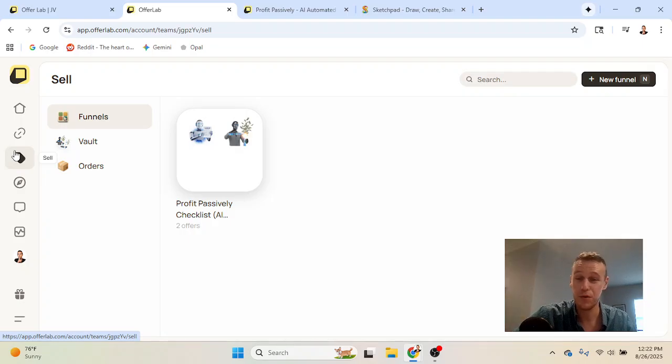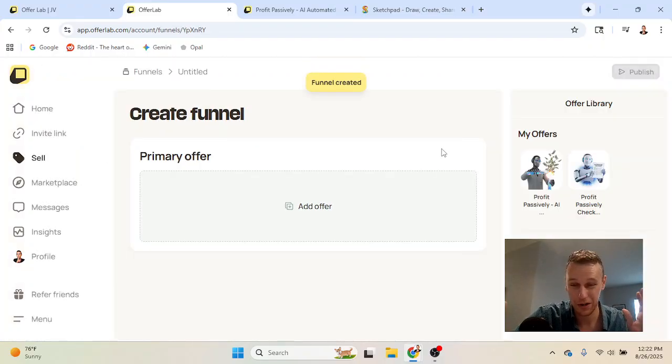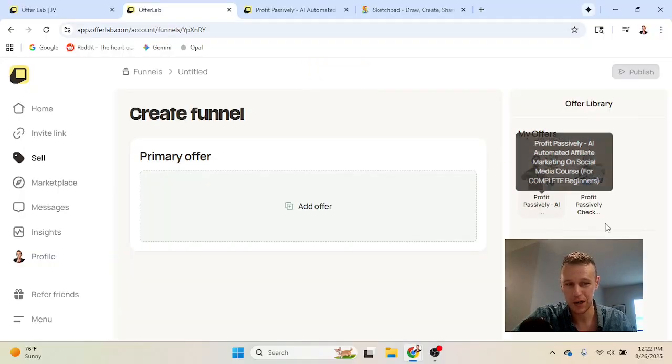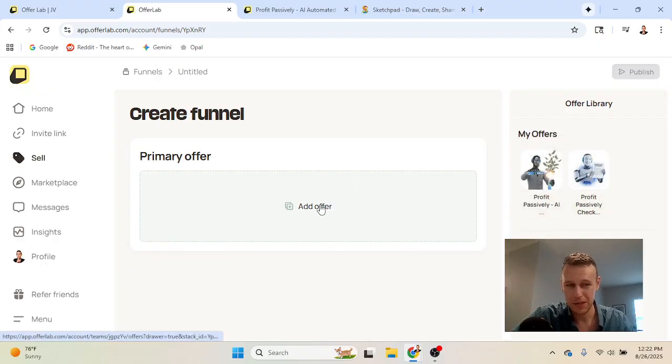Once you're approved for an offer or several offers, you're going to come here to this tab that says sell, and then you're going to click here where it says funnels, the top tab here. So I already have one. This will be blank for you. You'll need to click this button up here that says new funnel. This is super simple. I think you're going to be blown away by how easy this is. So once you get approved for offers, they'll be over here in your offer tab, and you'll see them there. So the first step is to add an offer.